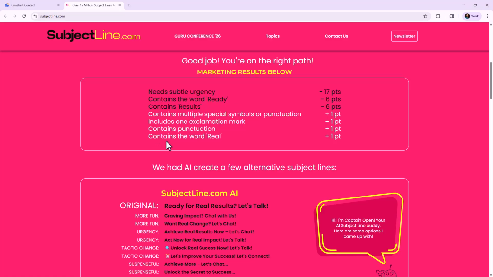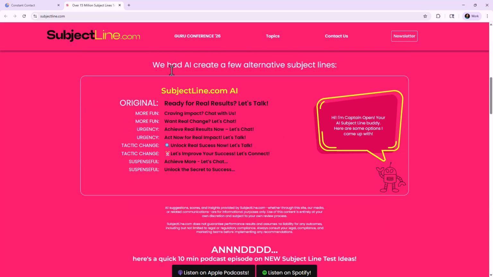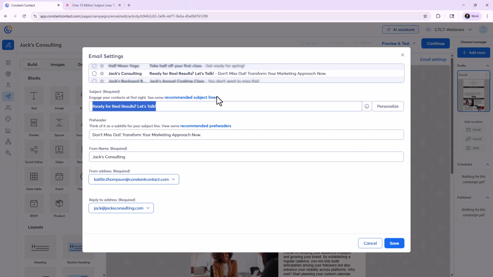And it says it contains the word "real," and I got positive points for that. So that must mean that's a good word to use. So then here, it even created some ideas for us if I wanted to try something a little bit different. So looking through this, maybe let's try this one instead. "Act now for real impact. Let's talk." So I could copy that, paste that back over here, and now I have an even stronger subject line. So that was tip number 2.